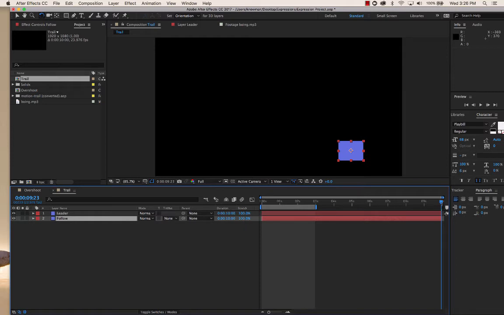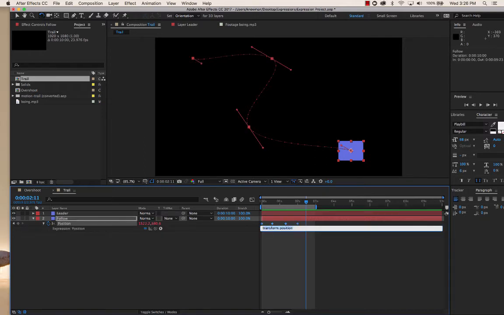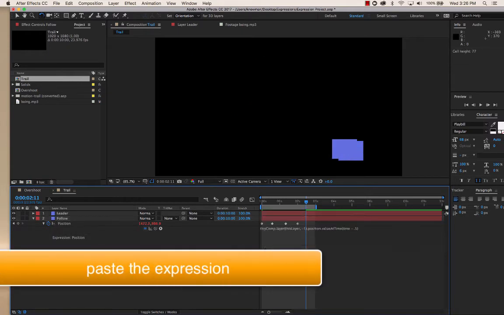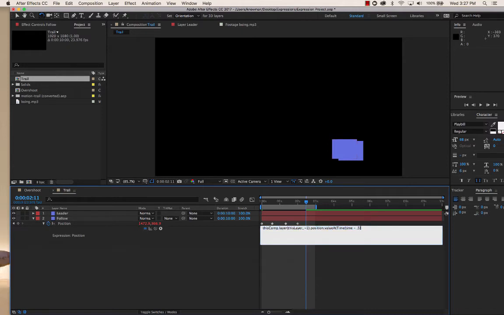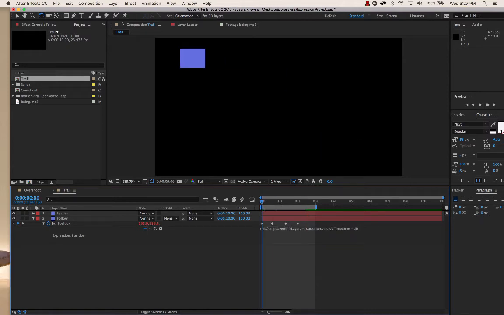At the moment, if I just played it, I've got 2 frames exactly on top of each other, so we don't see anything. Now, if I open up the position and click on the Alt and click on the stopwatch and paste this expression in here, what we have now is that it will be half a second behind. Now that's a bit too far.